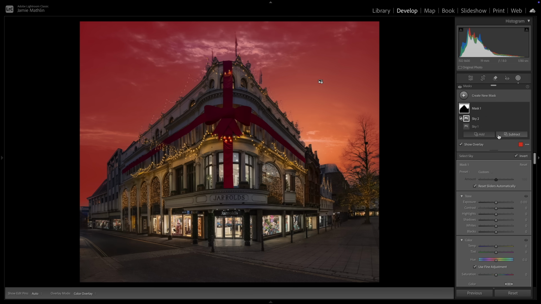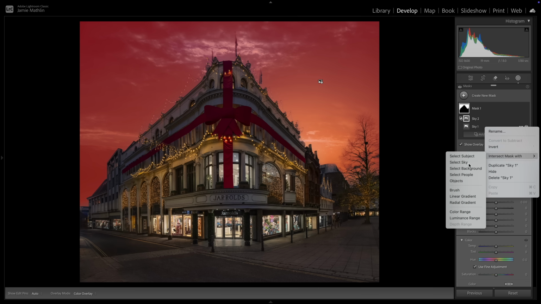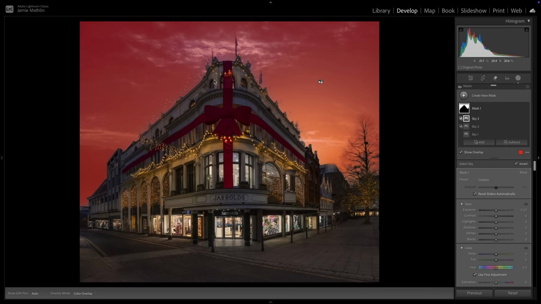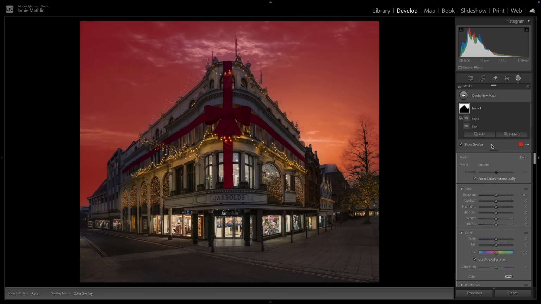You can do the same again. You can intersect that one with another sky, and it will tidy it up ever so slightly more. If you keep doing them, what you just started to see now is a little bit of a halo starting to appear. So it sort of pushes the mask back over and over. So I don't want number 3. I go to the three dots for number 3, and I say delete sky 3. So just working with the two skies there, sky 1 and then the intersected sky 2.